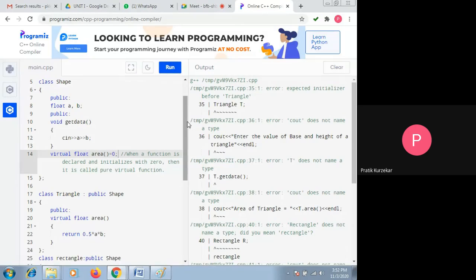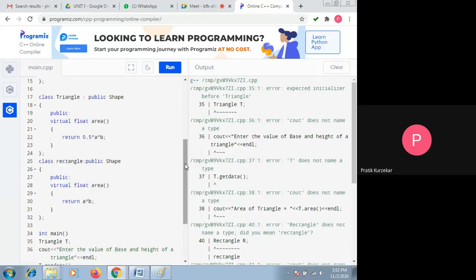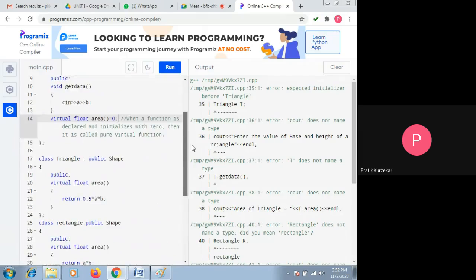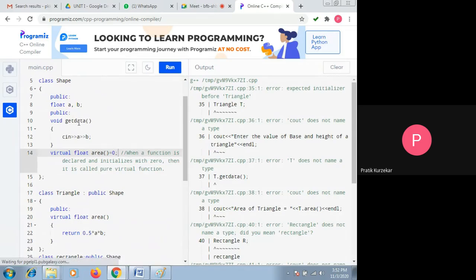हे बघा, तुमचं म्हणणं आहे तर t dot get data आपण का बरं घेतलं, बरोबर. या ठिकाणी बघा आपण एक get data function डिफाईन केलंय, बरोबर आहे. Get data function काय करते, a आणि b चे व्हॅल्यू रीड करत आहे, बरोबर.